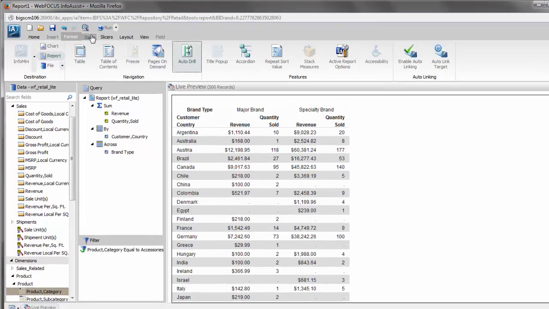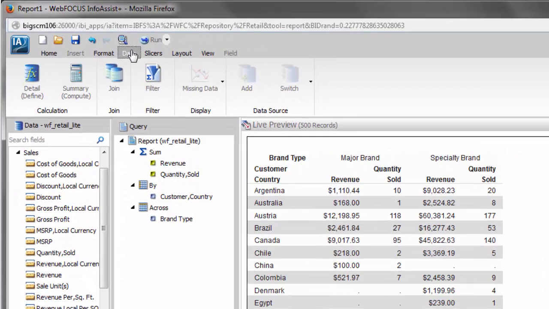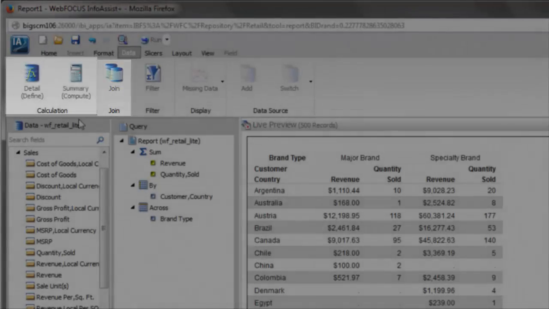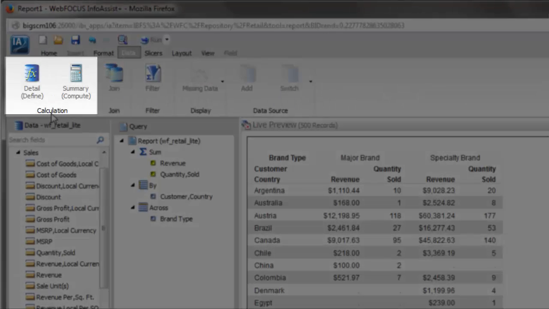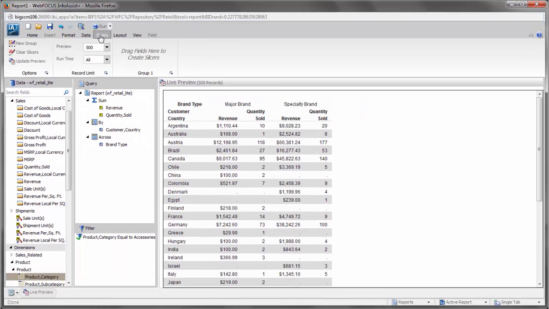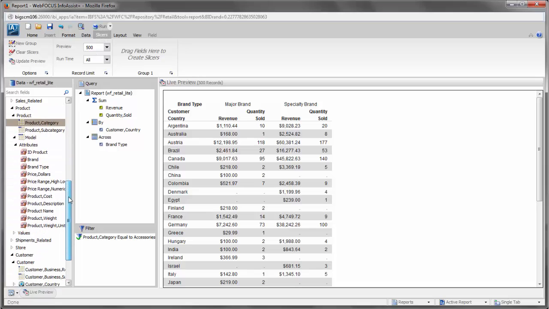In addition to filtering, the Data tab allows you to modify fields for use in your report by joining additional data sources to make more fields available, or by calculating a new field from existing fields with a compute or define. You can use slicers to filter data as you create your content. You can add a slicer on the Slicers tab.